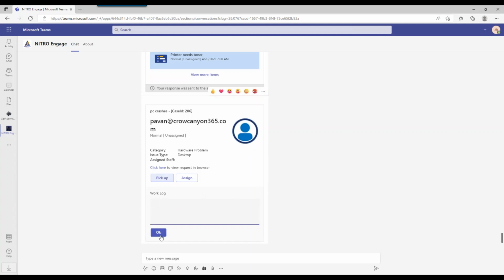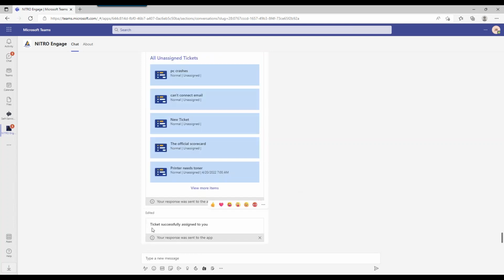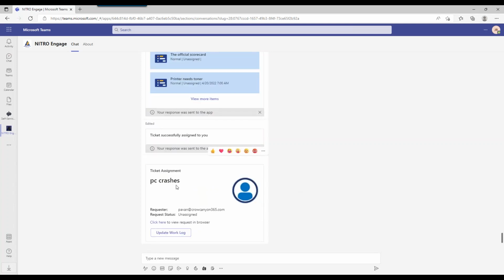James is picking this up, assigned to himself. He could enter a work log comment if he wanted to, but in this case he's not going to do that. So go ahead and hit OK. Ticket successfully assigned. So this will come out even when a ticket is assigned to James separately from this process. Anytime a ticket gets assigned over, he'll get a notification in the NITRO Engage app that says you've got a ticket assigned to you, and you can go take some work, do something on it.